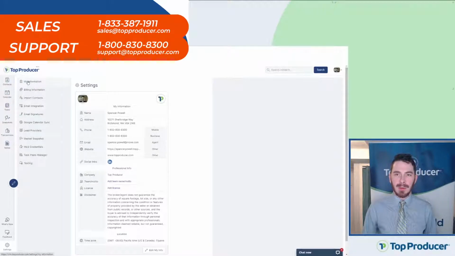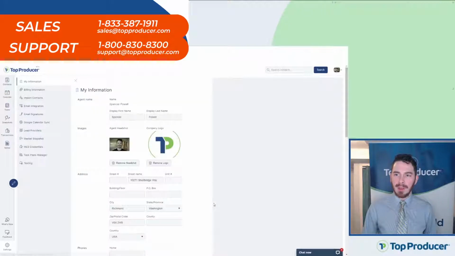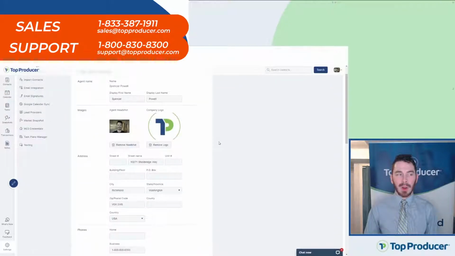If you go ahead and click on My Information, this is going to allow you to start customizing your sort of internal profile for Top Producer X. So don't worry too much about this right off the bat, unless maybe you have Market Snapshot. We'll talk about that a little bit more later, but Market Snapshot will pull in information from this profile to use as your branding, such as your phone number, address, email, etc., picture.